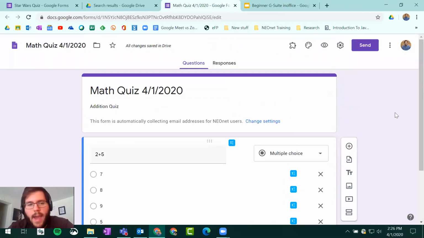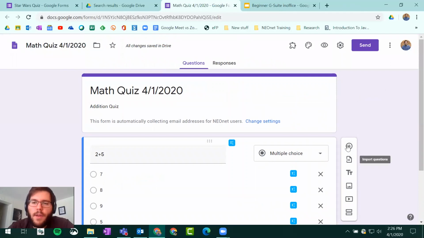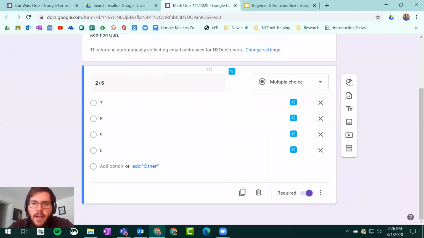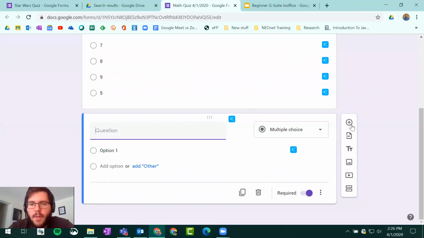And just like that, I have a multiple choice question. If I want to make another question, I'll find this little floating rectangle over here on the right-hand side and click on that first button, and it has a little plus and a circle. And I'll make another one. Maybe this time, I want to have this question, instead of it being multiple choice, be a short answer question.